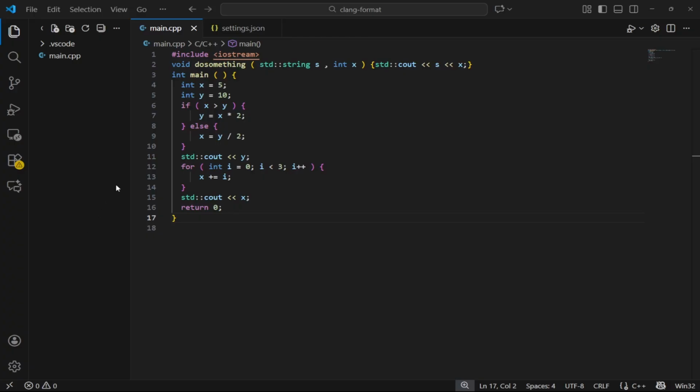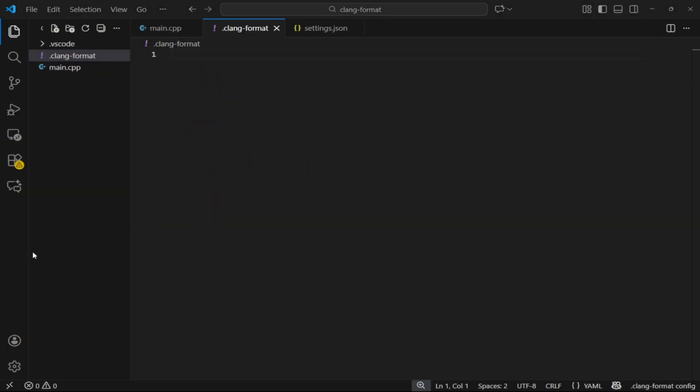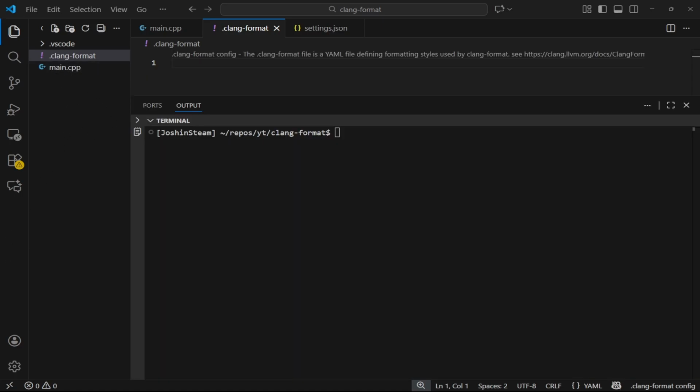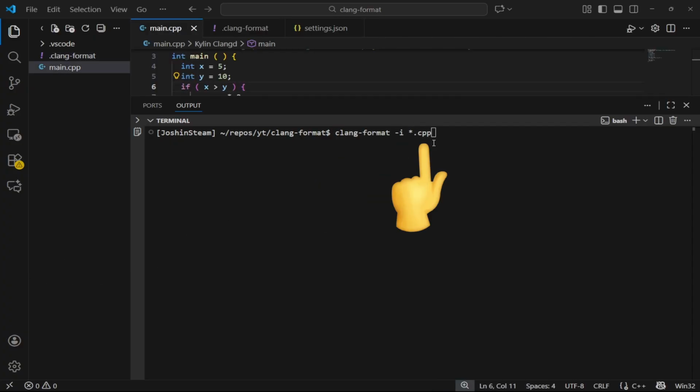You can use this in your projects by first creating the .clang-format file. You may notice an exclamation mark for the icon on the file, and that is because the file format will be in YAML. You can use this file by saying clang-format -i and the name of the file or files.